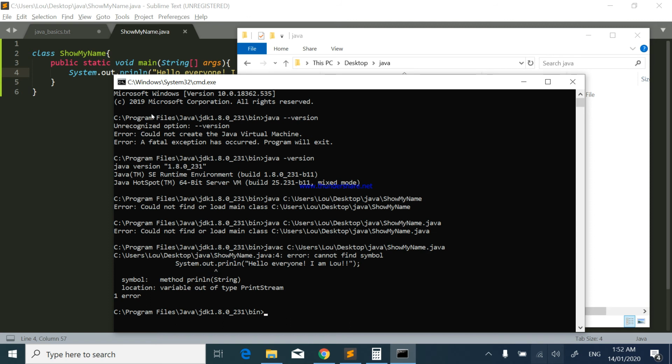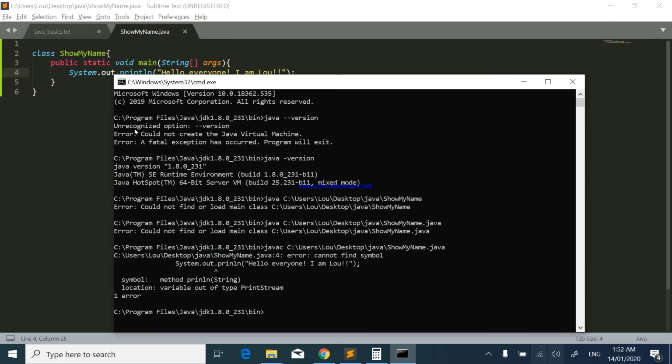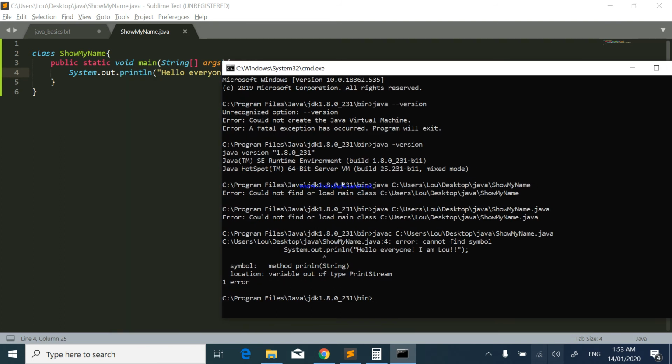System.out.println. So I made some mistakes. I didn't know it earlier because this Sublime Text doesn't give us any suggestions or errors. That's why we will use IntelliJ or Eclipse. And even we need to write this in our command line to generate all the files. So now I just press the up button and it gives me this.